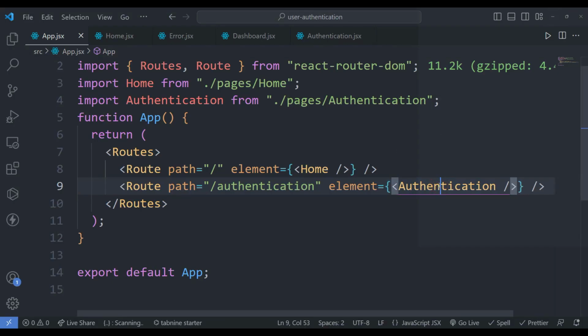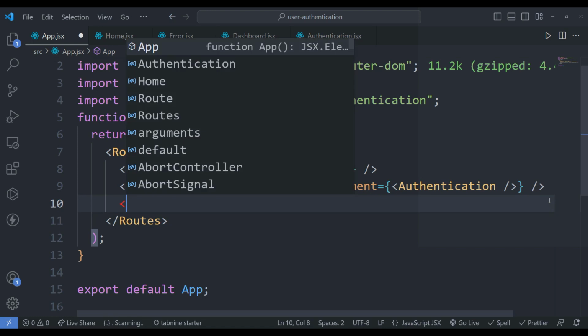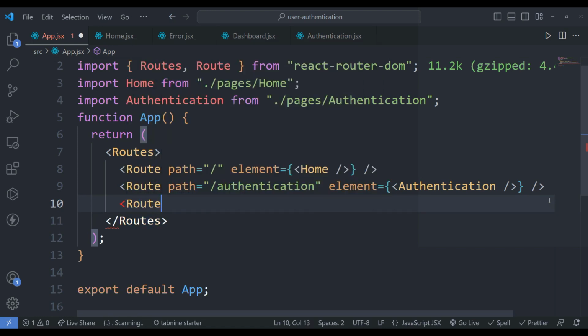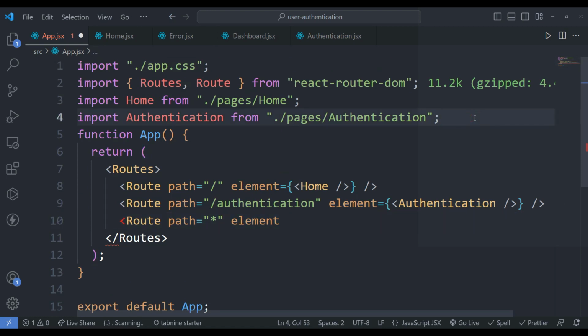Back to the application, we need to do other things as well. So also we need to catch the errors. What if somebody tries to access a route that does not exist? So we're going to try to catch that. So route and the path. Now here React router DOM, just put an asterisk and that is it. And that will catch all the paths that do not exist in your application.